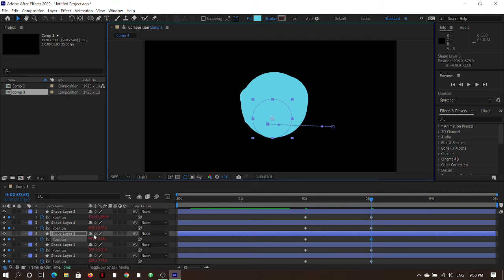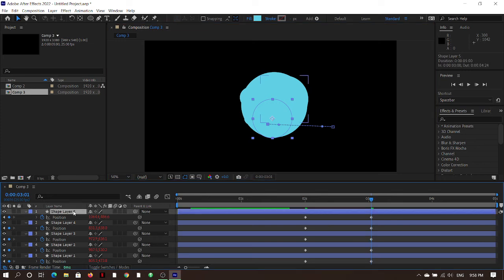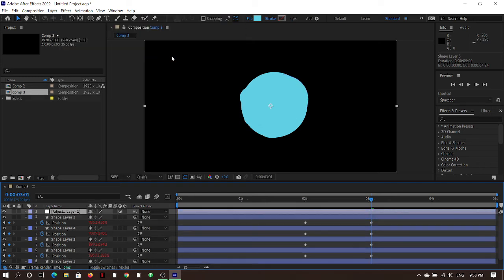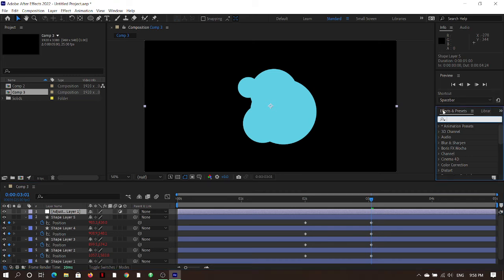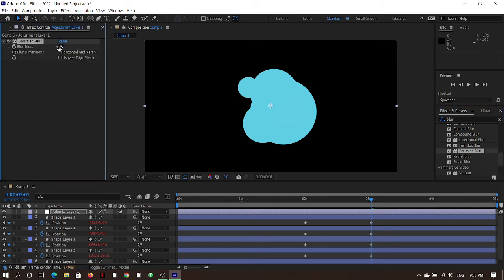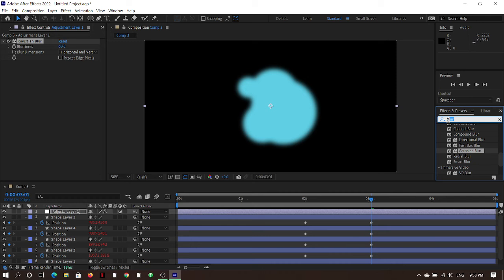All right, so once all your shapes are moved however you want to, we're going to create an adjustment layer. So go to Layer, New, Adjustment Layer. Then we're going to go to our effects and type in blur. We're going to look for this Gaussian blur and add that to our composition. For blurriness, we're going to want it to be about 60, just to get that real nice blur. You can change it however you want it to be.